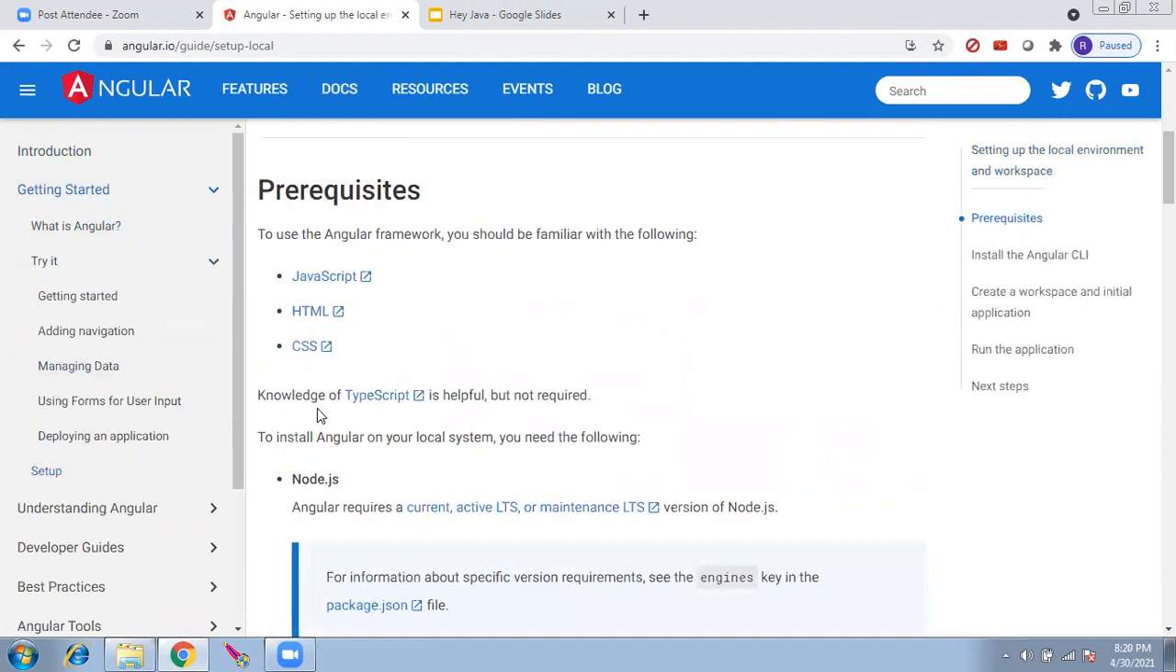First is prerequisites: JavaScript knowledge, HTML knowledge, and CSS. You should know how to write one JavaScript function, that's all that's needed. In HTML, you know like 4 or 5 tags: button tag, input tag, HTML tag. In CSS, you know how to give a color. That's all. If you have knowledge of only these three, that's all. TypeScript is helpful but not required.